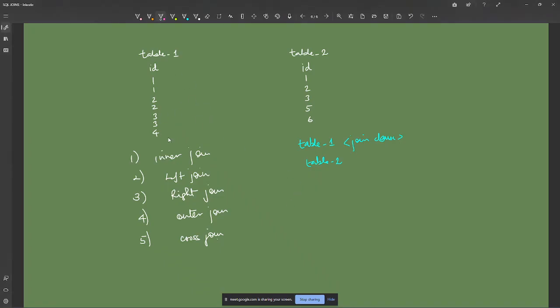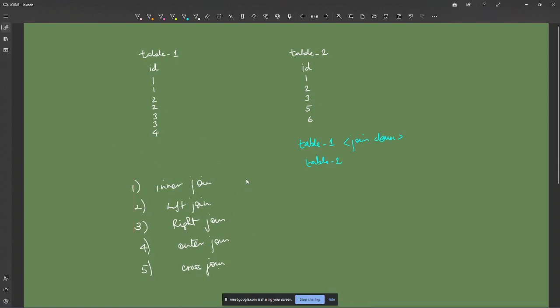So how many rows will I get in each type of join, assuming that I'm joining on just one column that is available, that is ID and ID. So table 1 dot ID is equal to table 2 dot ID. You have 5 minutes, everyone, at max.